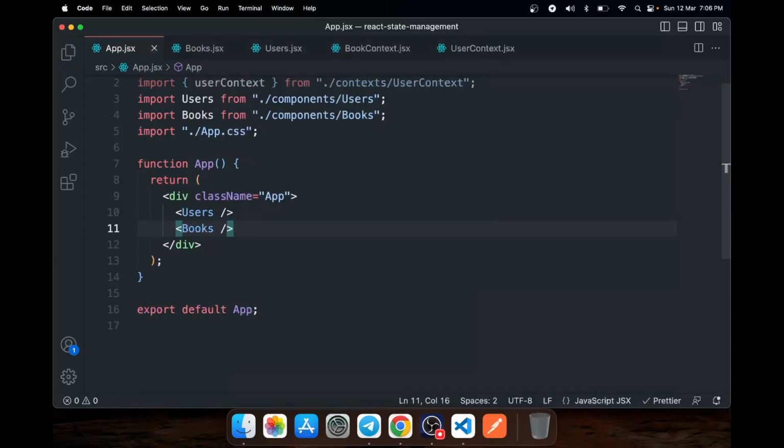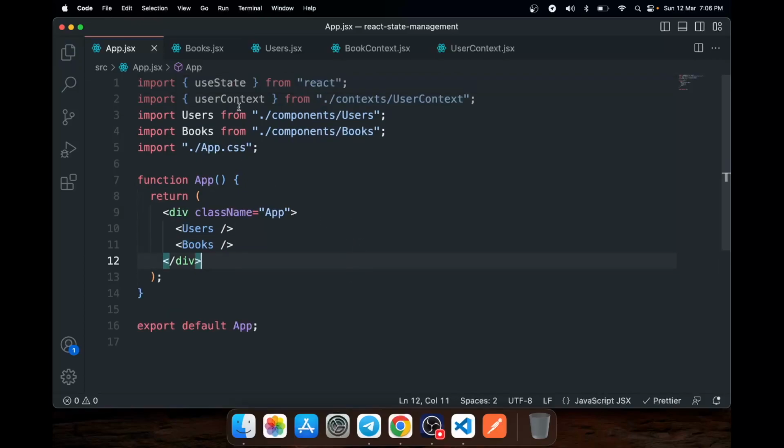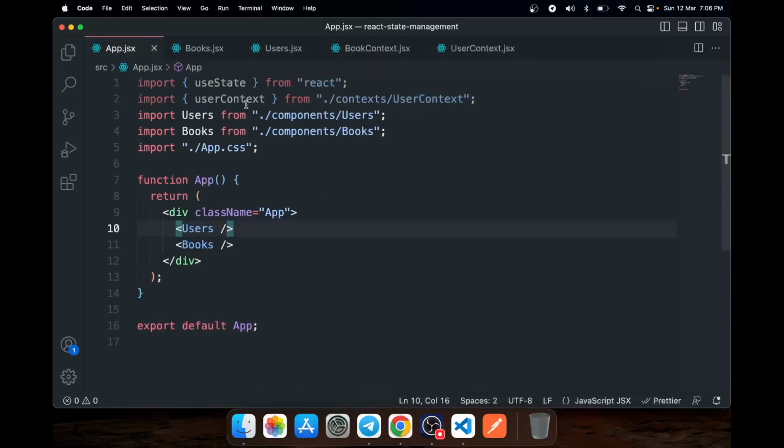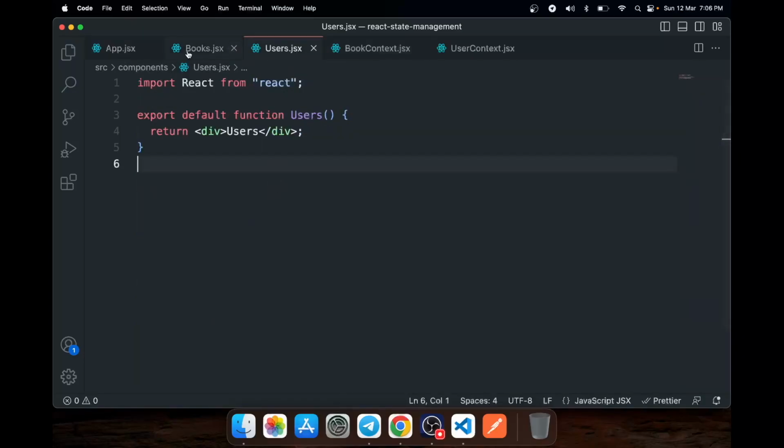And then save it. Now we have this user context and one more called book context. So we're only importing user context here. Okay, now what we have to do is wrap the app. I mean, not the app. Let's say we have these users here, and these users need access to this state.